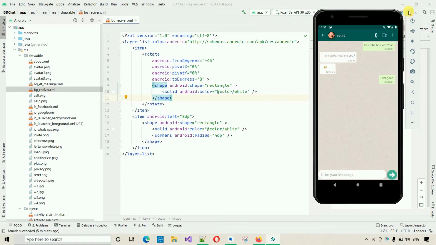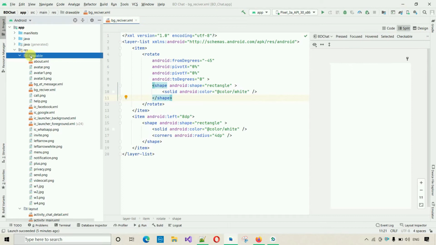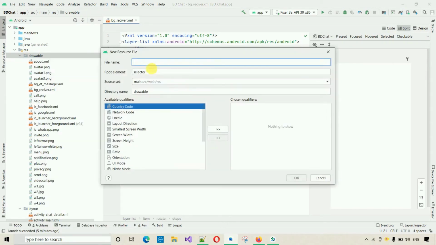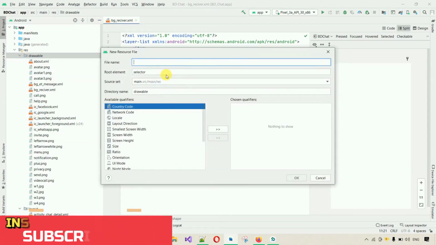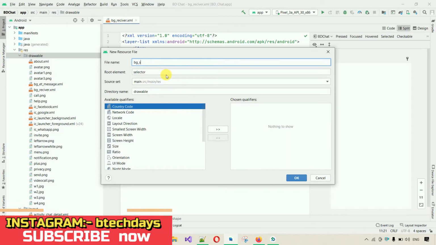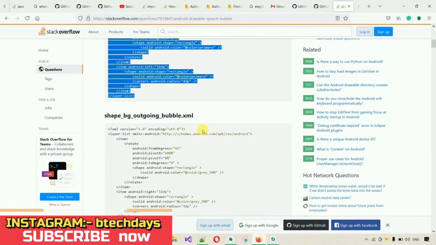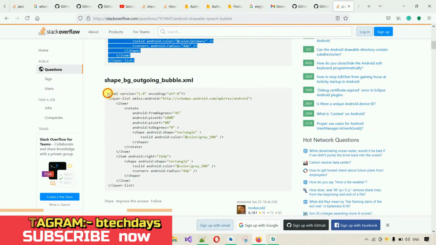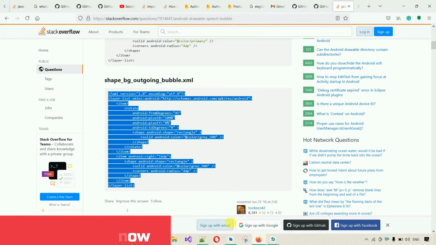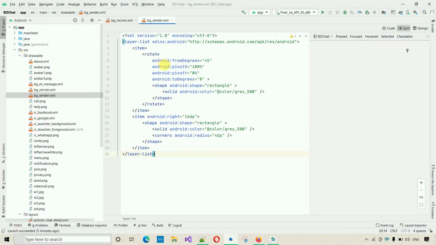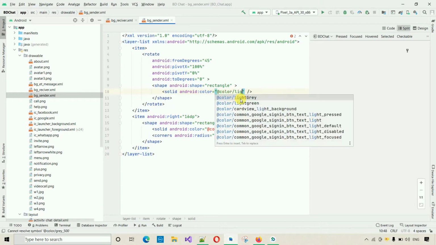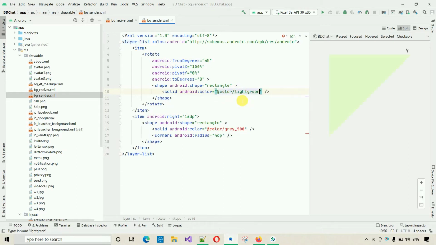Okay. Now we are going to design one drawable file for the sender. So click on this drawable file, and I'm going to give it a name, that is bg underscore sender. Hit enter, and again we have to move to the browser. Here you can see this. Just copy this code, move back over here, select all and paste it. Again we have to change the color. So this is light gray or green, yeah, green. And here you can observe this one. We actually added the color in the first video.